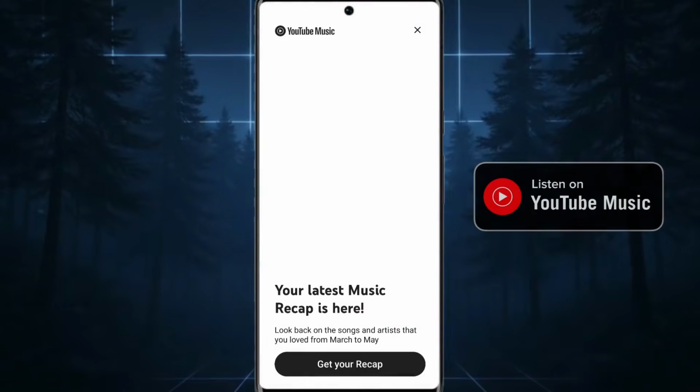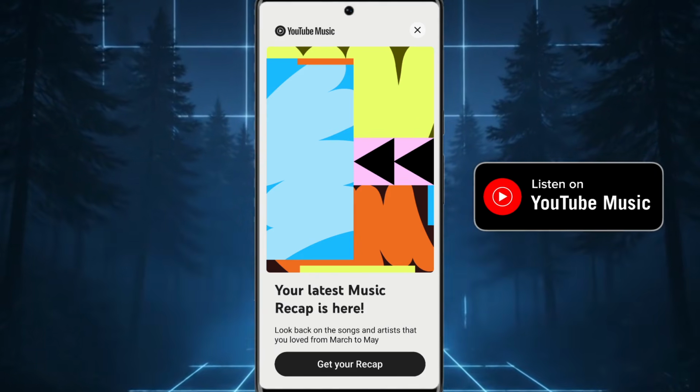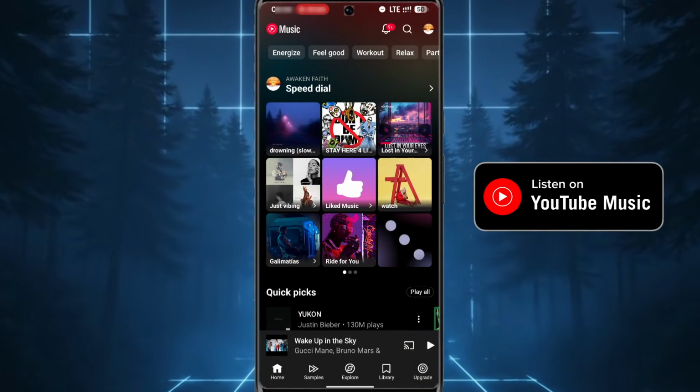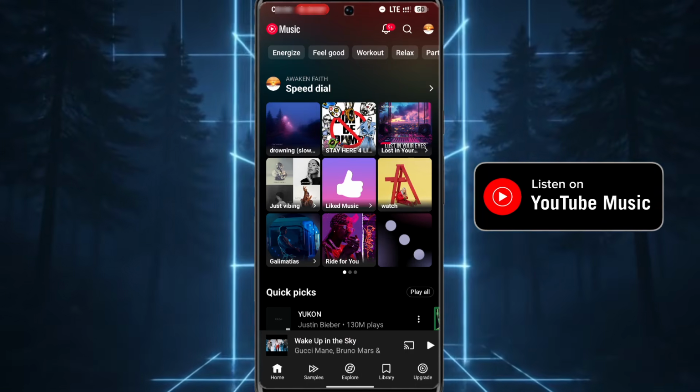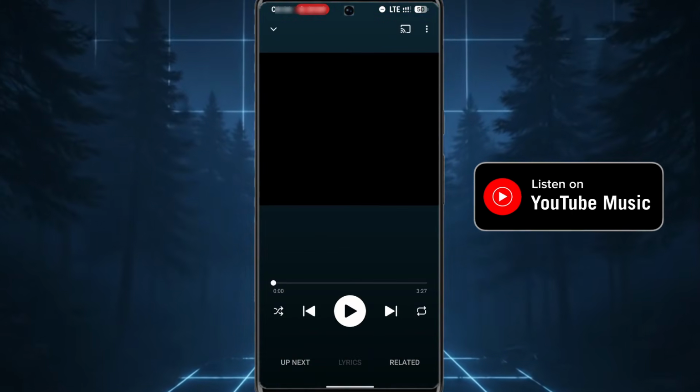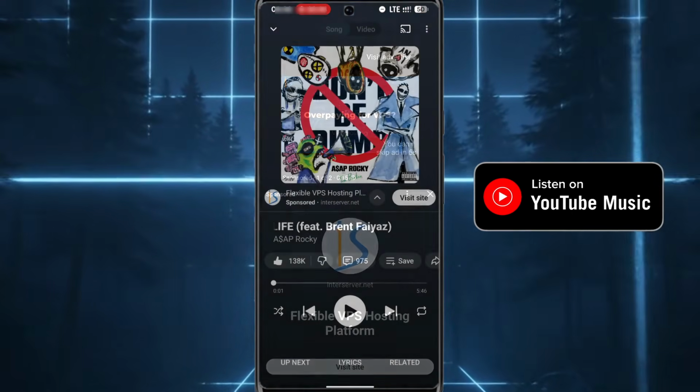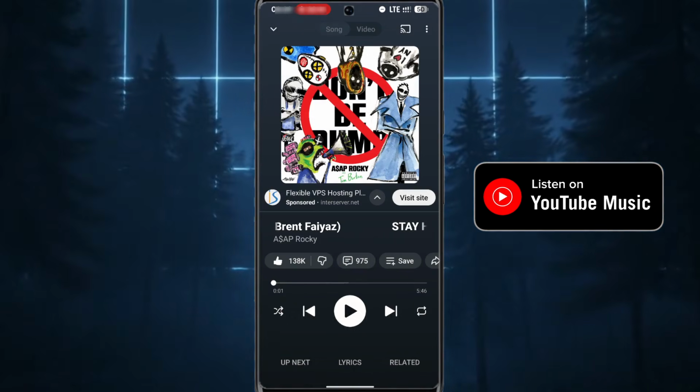And then you want to go to the song that you want to set as your ringtone. You want to play the song. You can also search in the search section for the song. So simply go ahead and find the song you want to set as your ringtone. Tap on it and play the song. You can also go to the part of the song you want to start as your ringtone.